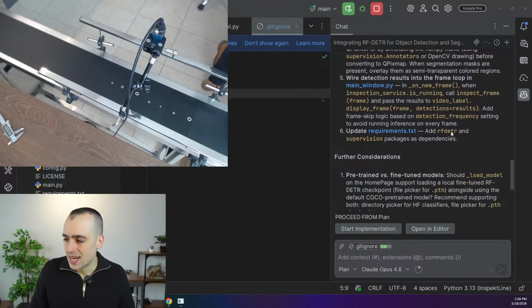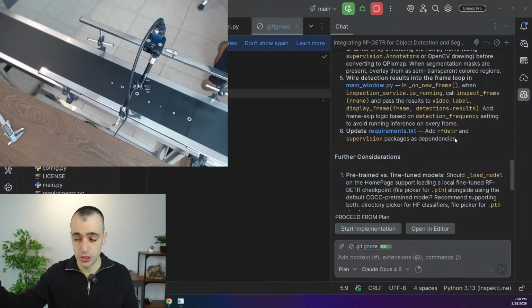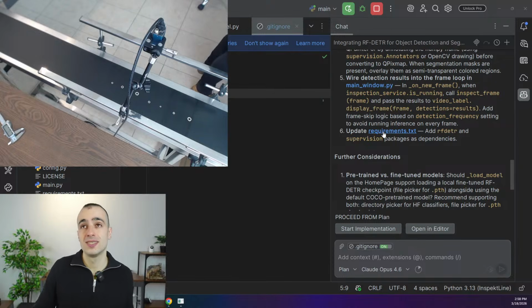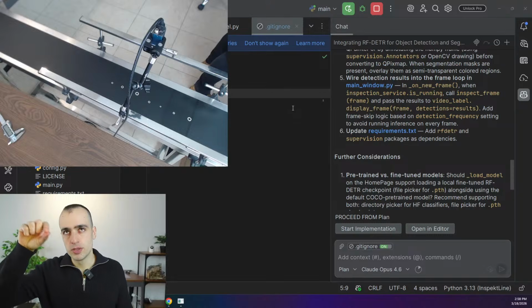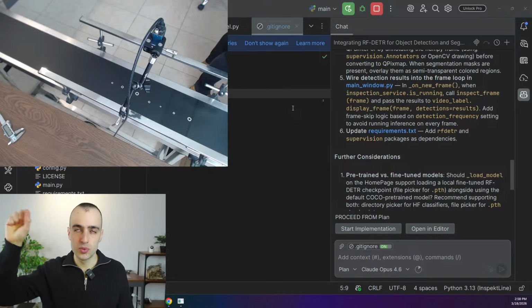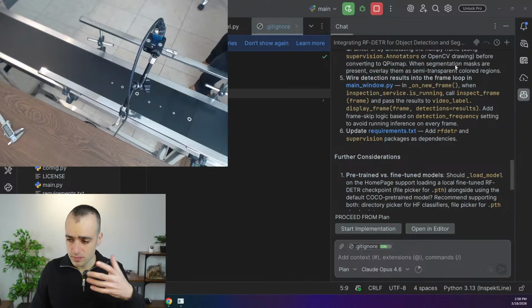Update requirements, RF-DETR and supervision packages and dependencies. So the requirements is where we have our file, our Python libraries that we need to have installed. And it is recommended to install two more: RF-DETR, which is the object detection and object segmentation model, which we need. Supervision is another library from Roboflow, which does, let's say, image processing utility operations, for example, drawing and all such stuff. I haven't used supervision personally, but I saw some of the members using it. That's what I see it does.